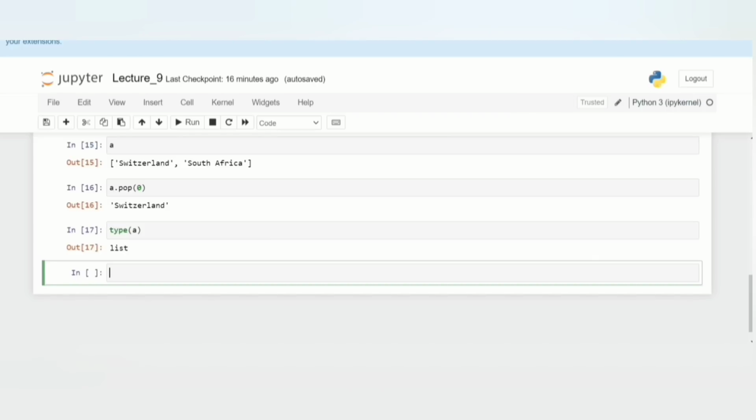But in case of tuples, this is not the case. If only one element is present in the tuple, and if that is a string, then that will not be called as a tuple, rather it will be called as a string. And if an integer is left, or if a float is left, then it will be called as float and integer respectively. Clear?